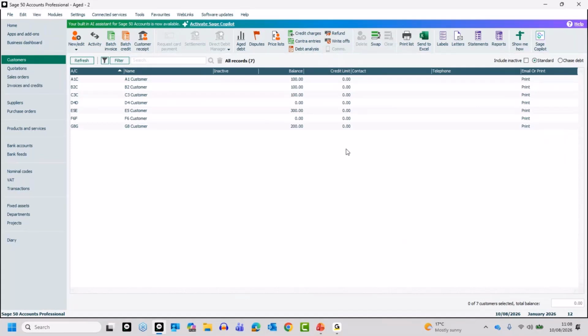So that, as you say, customer list there doesn't give me a lot. It's just the outstanding balance. So we're going to start exploring the aged debtors. So how long has the balance been outstanding for?